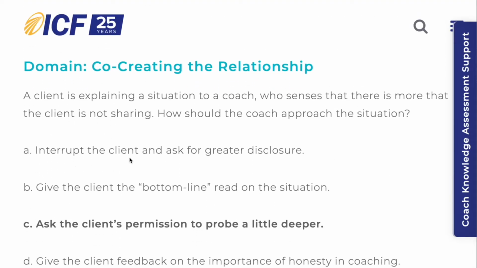A, interrupt the client. There's not really a coach-specific reason for it. And asking for greater disclosure, that's a pretty abstract statement. I'm not exactly sure what the coach is doing with this. It does feel a more authoritarian approach. Give the client the bottom line read on the situation. This is where the coach is the expert, and I'm going to offer my bottom line of it and trust that it is correct. Now, it's fine to do with good direct communication to say, hey, I'm sensing something deeper here. Would it be okay if I gave my perspective and then we meet wherever you are from there?